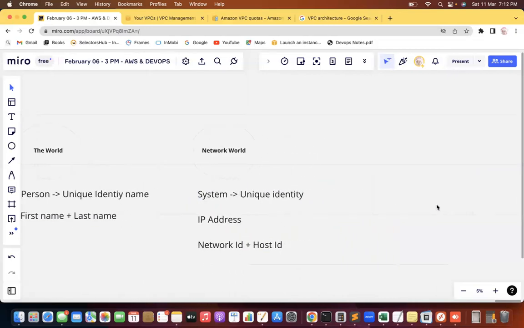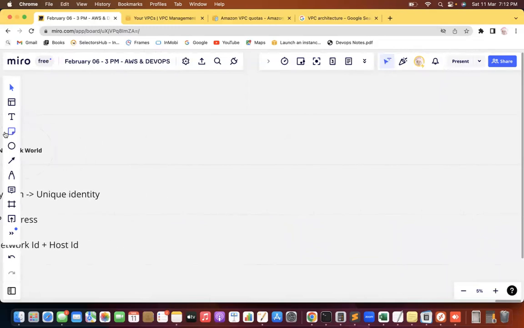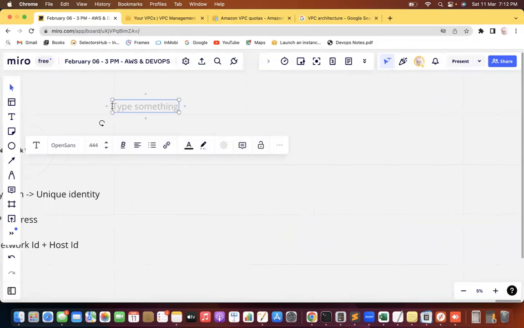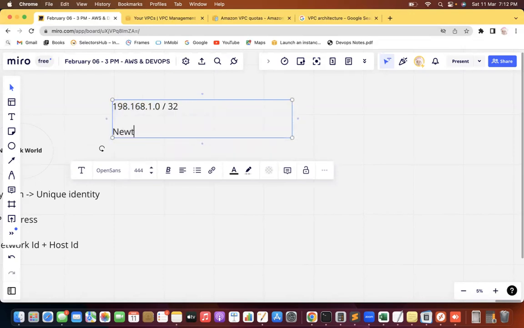So in every IP address, you can see the network ID along with the host ID. Suppose I take one example. If you write like this, 198.168.1.0 and forward slash, let me write 32. Guys, the left hand side, 198.168.1.0, which I have written, that's nothing but your network ID.